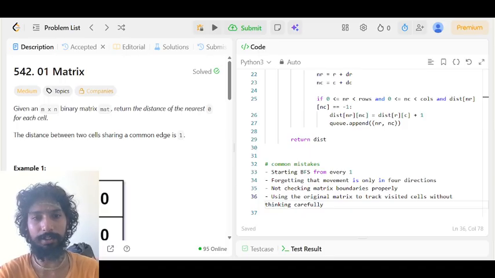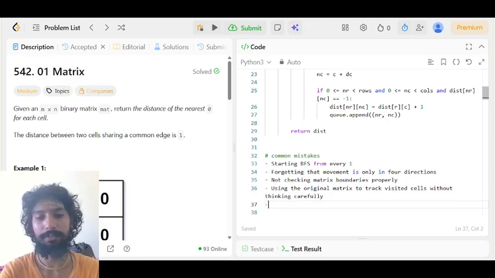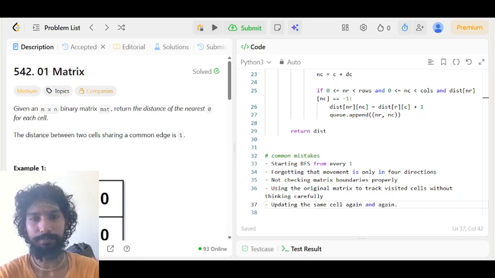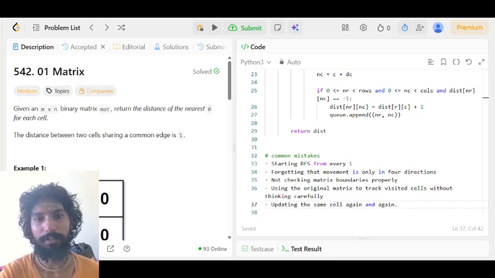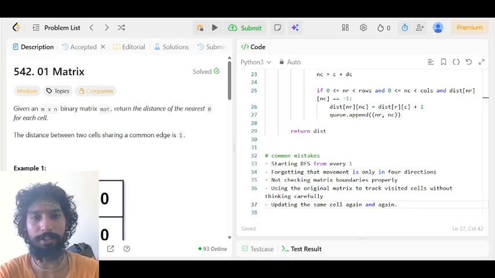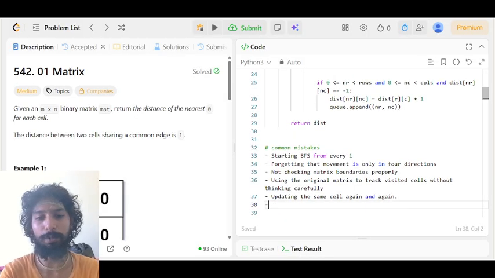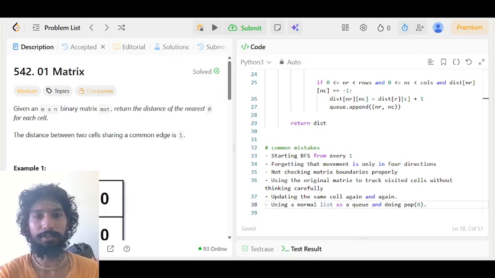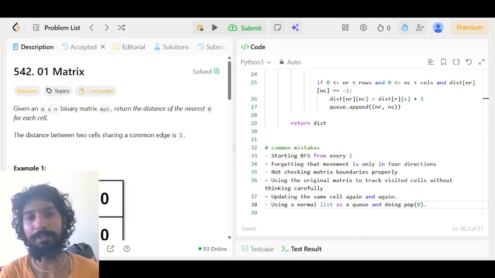And finally one more mistake is updating the same cell again and again. So in BFS, the first time we reach a cell, we already have its shortest distance. So we should only update a cell when the distance at that value is minus 1. And one more mistake is sometimes using a normal list as a queue and doing pop 0. This can be slow because pop 0 shifts all elements. Use deque from collections, and use popleft.